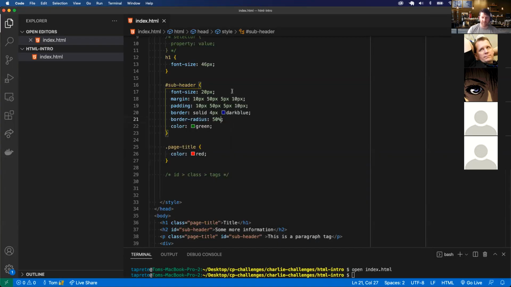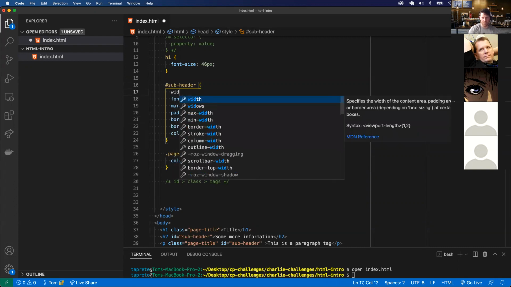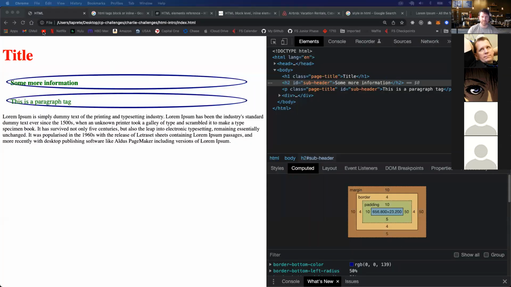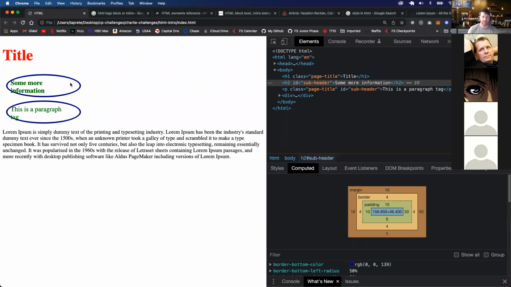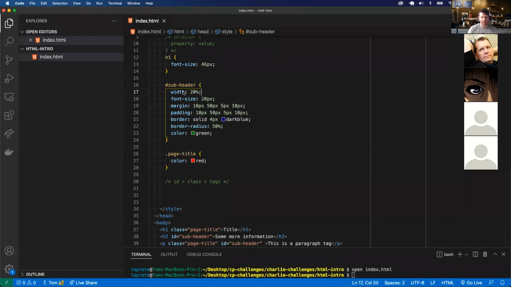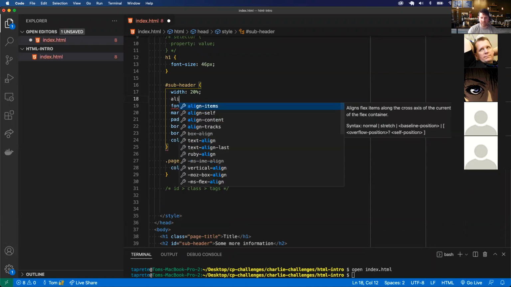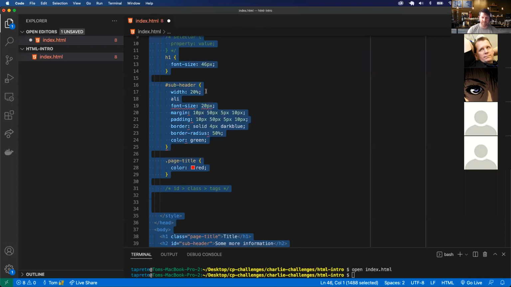And speaking of width of the element, maybe I want to change the width of the element to only be 20% of the entire page. If I do that, this width is 20% of this entire page right here. I can also do text align.